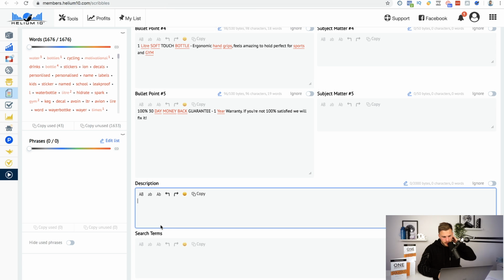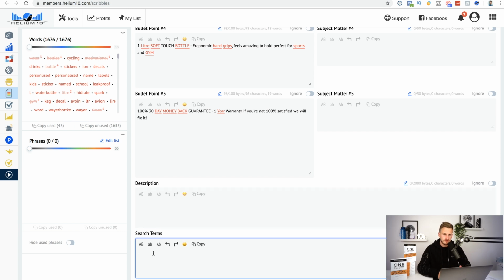Description. I actually don't have a description because I've got brand registry, but it's exactly the same. You want to make sure that you just plaster the keywords in there whilst also making it a little bit conversational and understandable for a normal person.